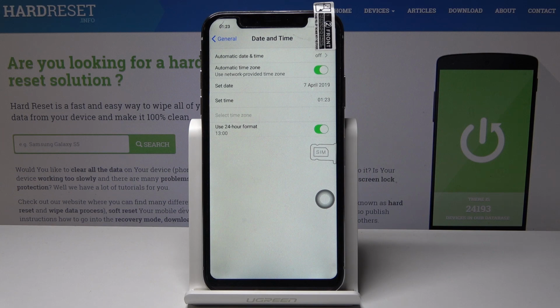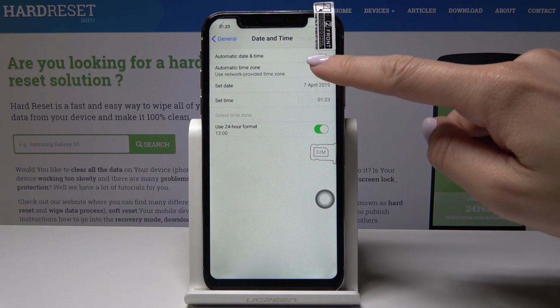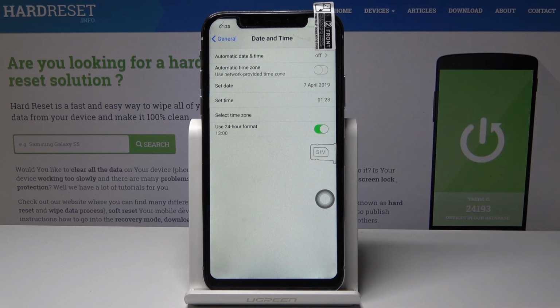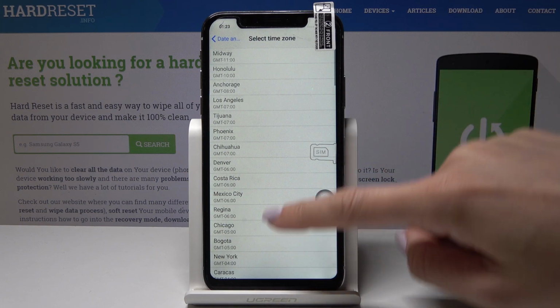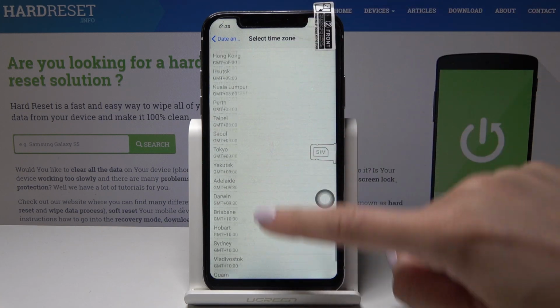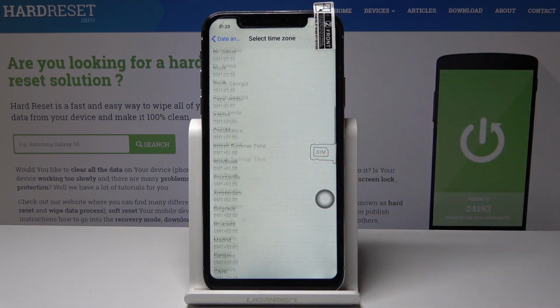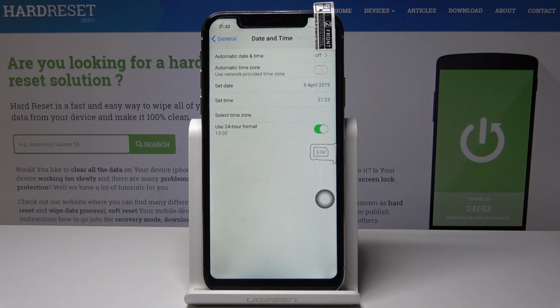time should be. Then you can also have an automatic time zone, it's network provided, or you can switch it off by tapping on this icon, on this switcher. Let me tap one more time. And then you can select time zone by tapping on Select Time Zone. As you can see, there are plenty of time zones, so you will definitely find something suitable. Maybe this one.